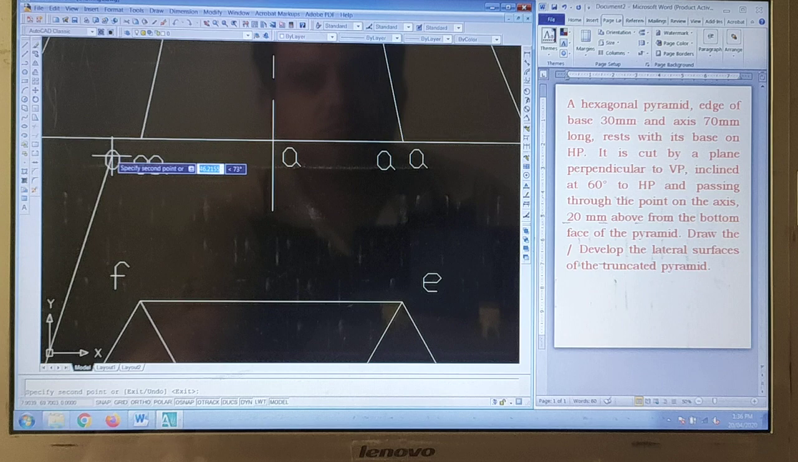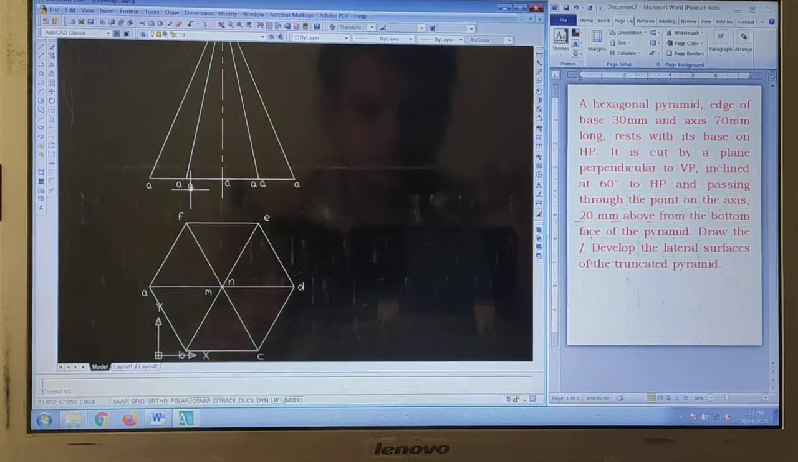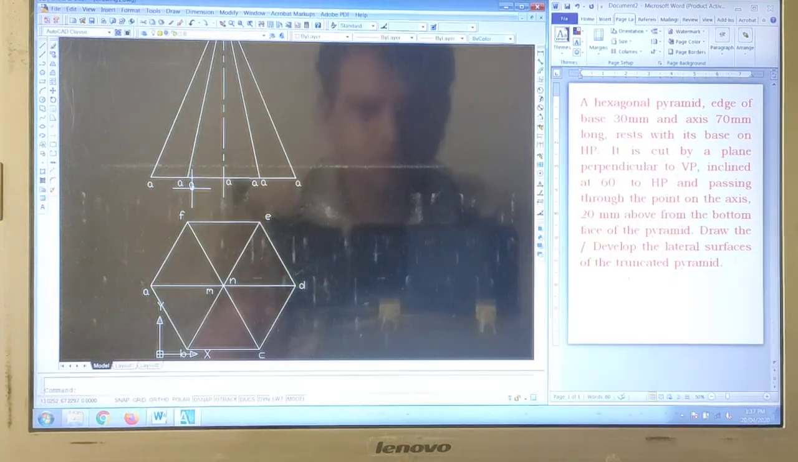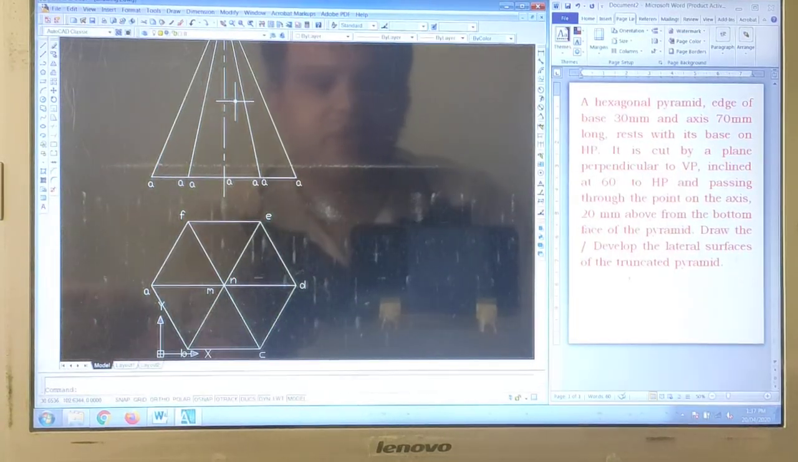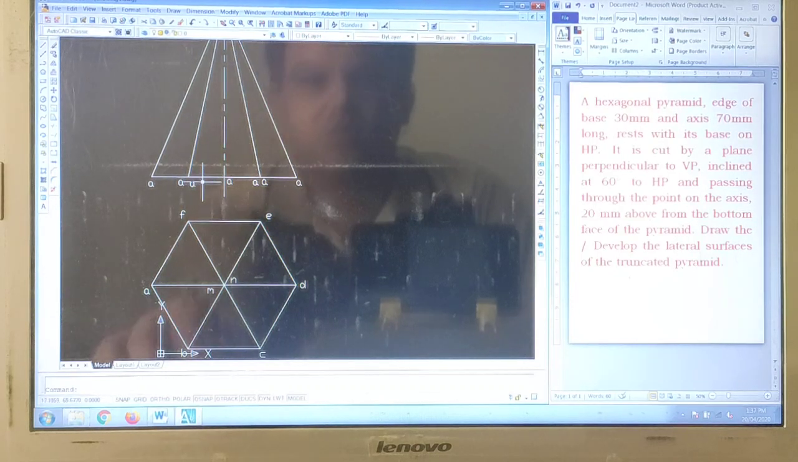Here I have taken one extra point, so I will delete that particular one, isn't it? So this is A, isn't it? This is B and F. This point is point B and F, isn't it? So edit.